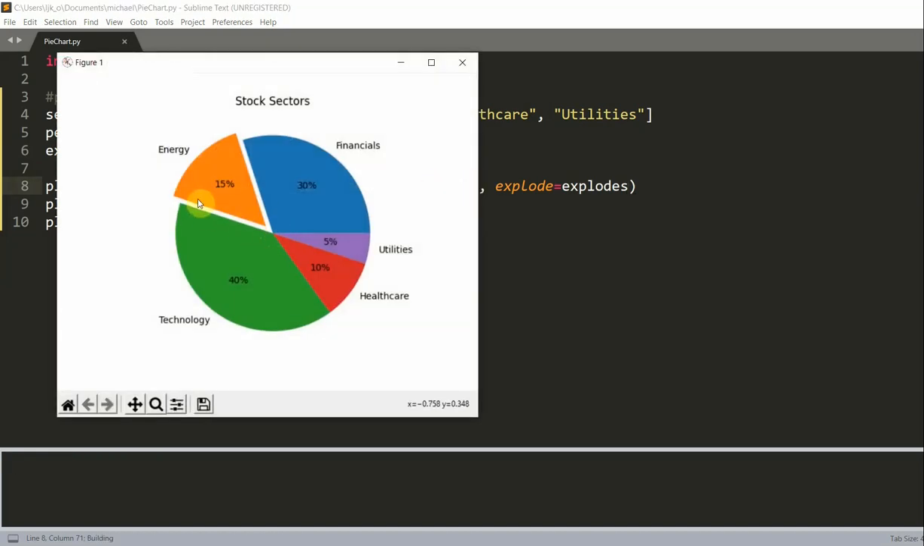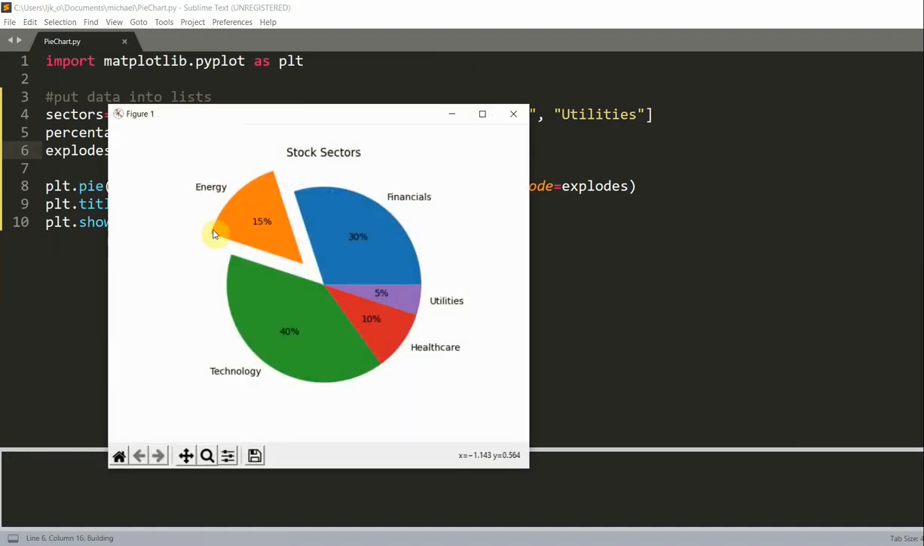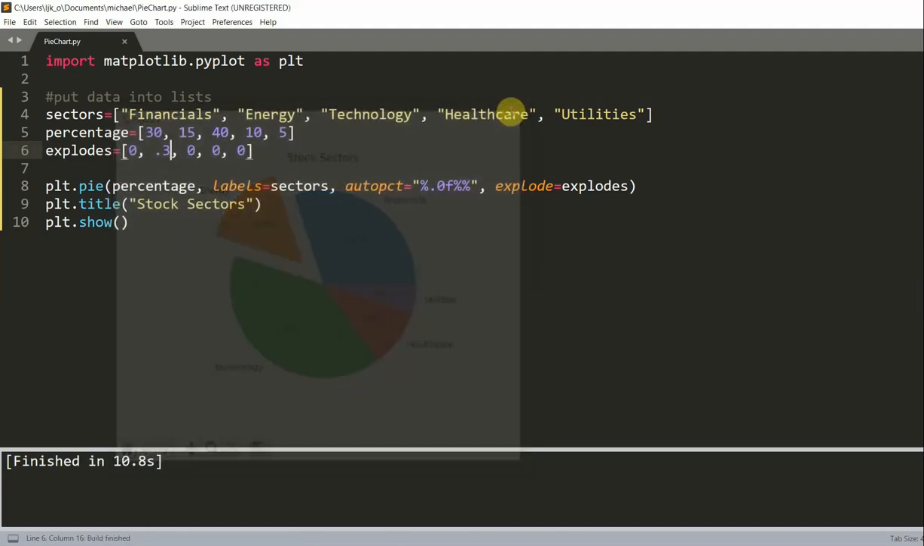And now you see that I basically pulled this sector out of the pie chart. The larger the non-zero number is in the explodes list, the further away the slice is going to be from the rest of the pie. So I'm going to change this to 0.3. And now this slice has moved further away than when it was 0.1. And so you can adjust that number to whatever you'd like.